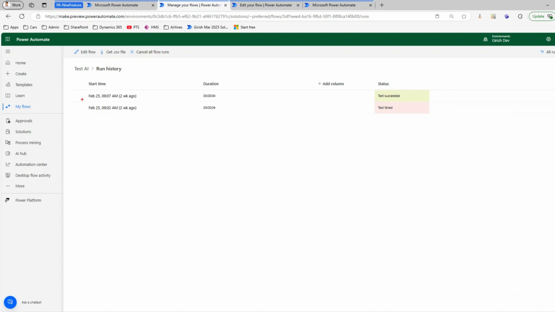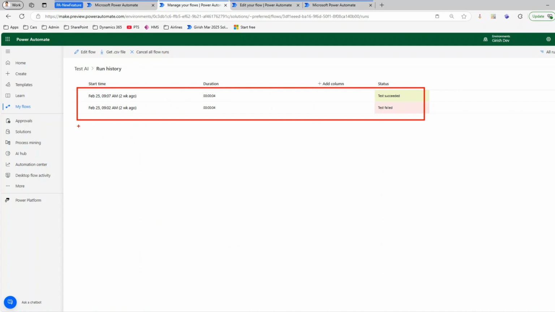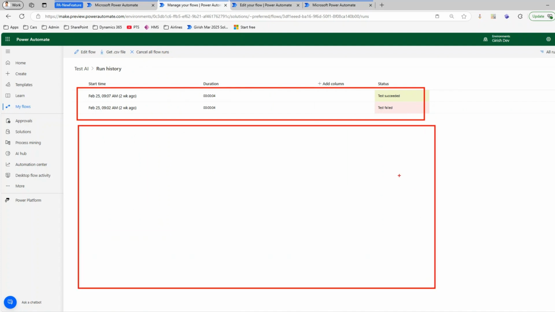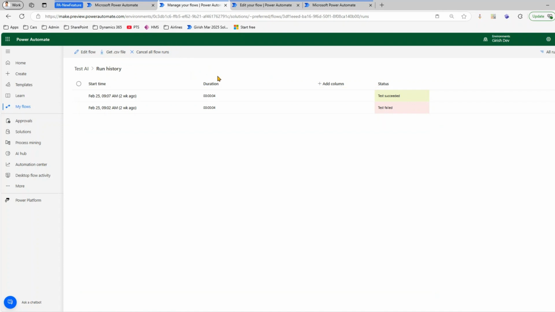Now, as the list is limited over here, just think about it like if you have a flow run which spans across multiple pages, and if you think that some of the flow has been running in a loop, then you have an option to cancel all the flow runs just from this interface itself. Okay, so that's the first one.